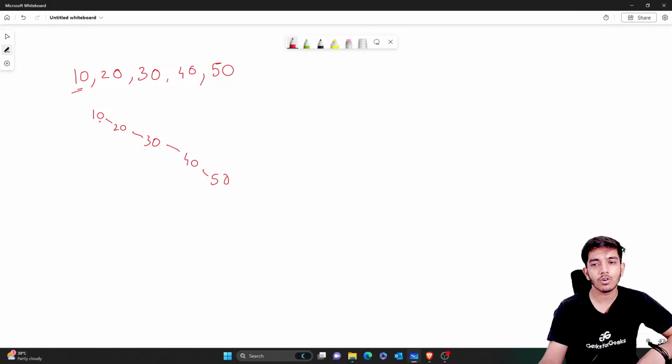Suppose I want to search for 50 in the tree. In the worst case, 50 is at the last. So this is problematic, as the height of the tree is very large. We need to decrease the height, and that's the problem with BST. This is actually a binary search tree.